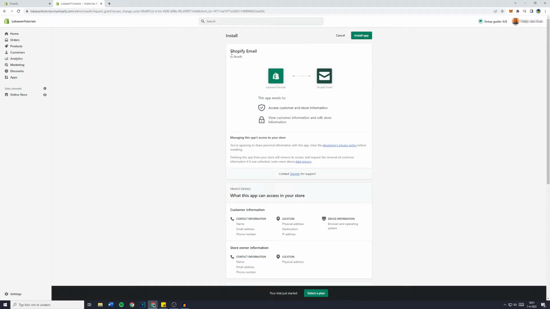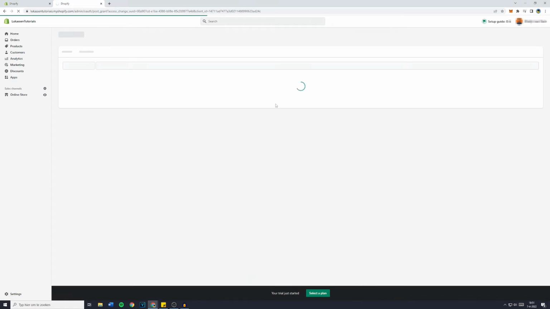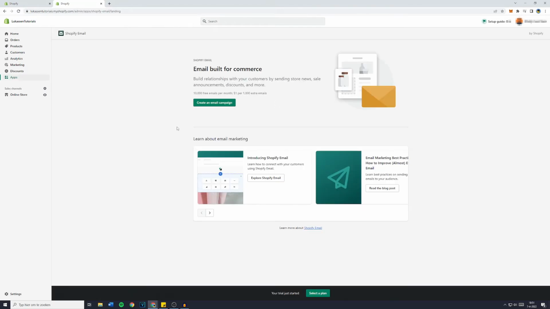Now for the Shopify Email, because it's made by Shopify, all you need to do is click on install app, and you can then see that basically you've got everything you want. So now if I'd like to create an email campaign, I could do that pretty easily. And that's how to install an app on Shopify.